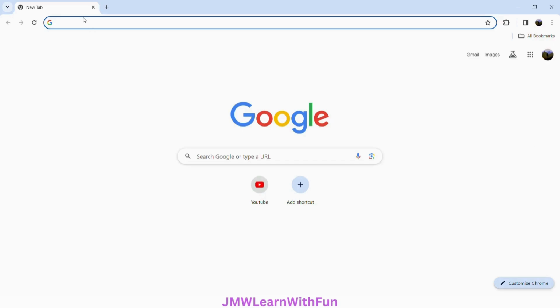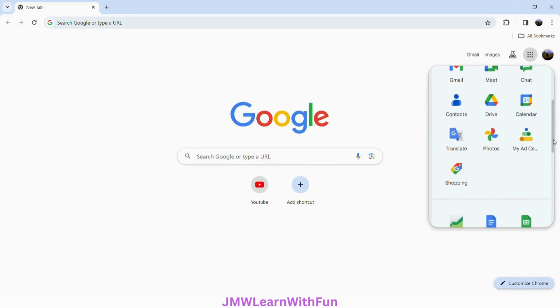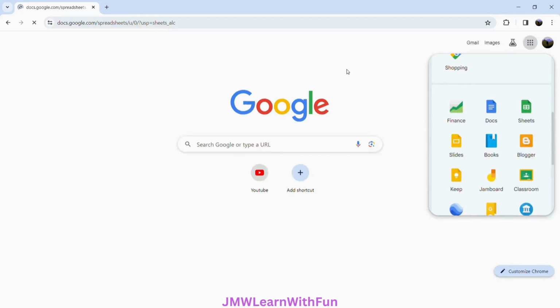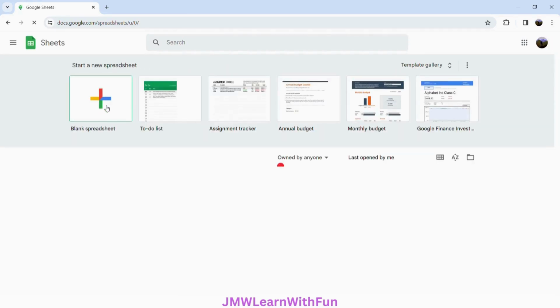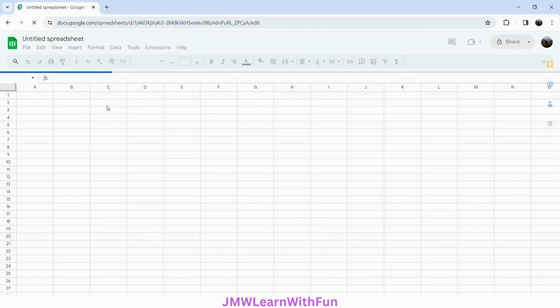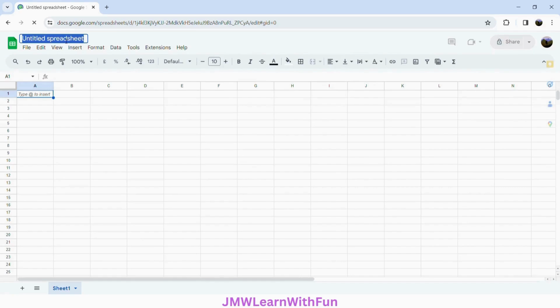Let's see how we can do data validation with tick box in G Sheet. First we need to go to G Sheet by clicking on Sheets from Google Apps. We will create a new sheet, so let's click on Blank Spreadsheet. We will rename this for easy future access to Data Validation, Tick Box.